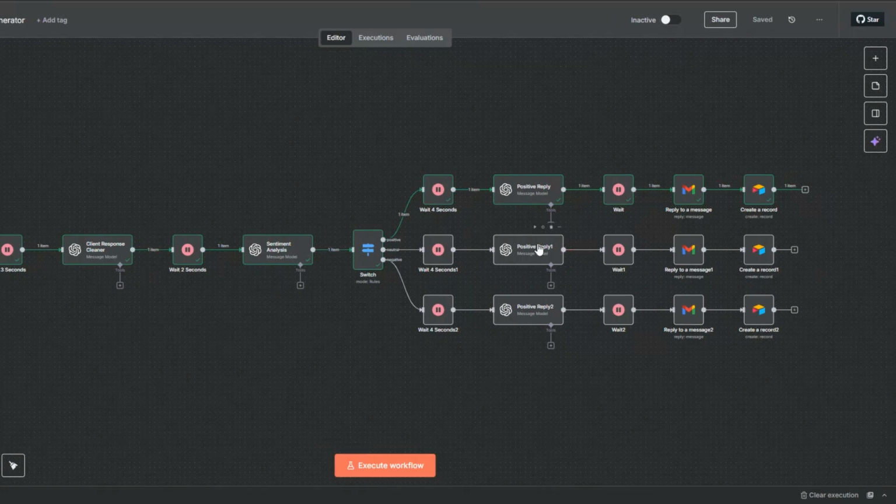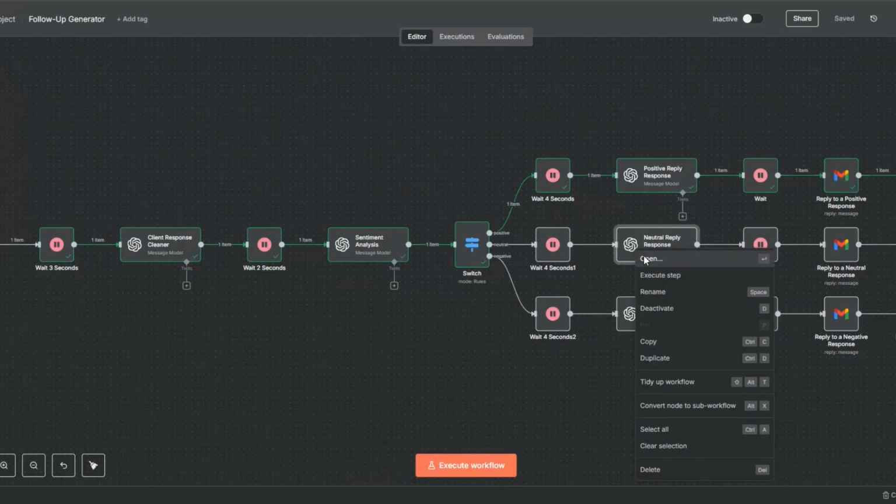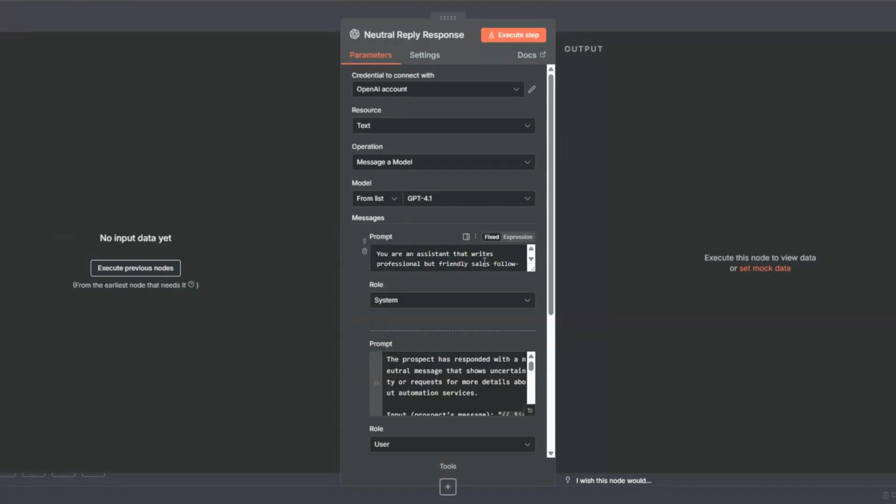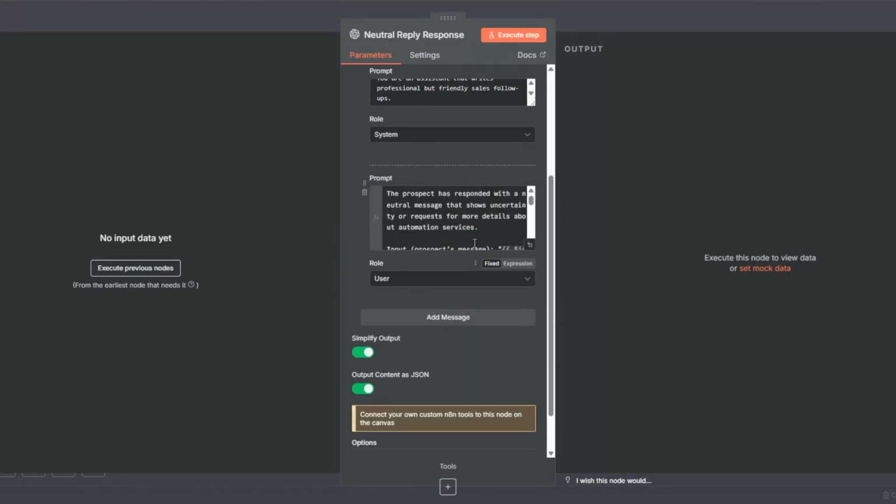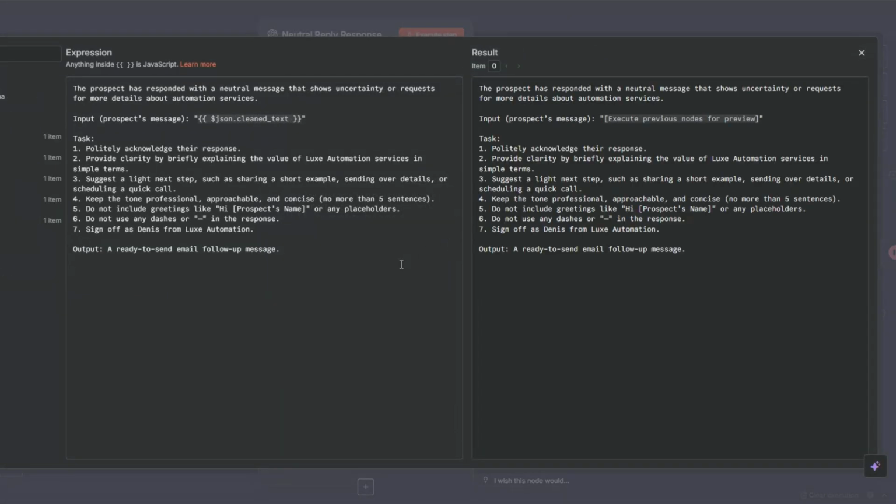And now the only thing that we're going to change is the prompt for our neutral and our negative nodes right here. Let me do that. I've changed the prompt of this node over here. So the system prompt is along the lines of, you're an assistant that writes professional but friendly sales follow-ups. Then the prompt for the user role is along the lines of, the prospect has responded with a neutral message that shows uncertainty or request for more details about automation services.